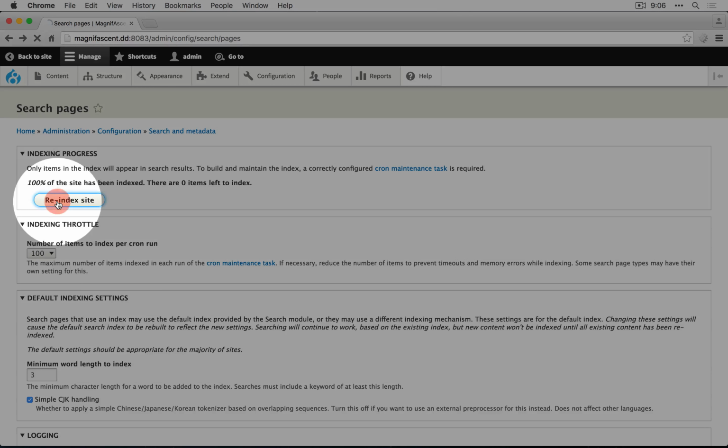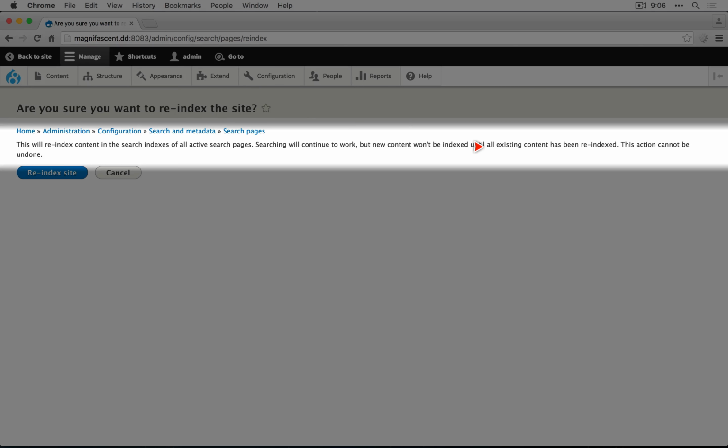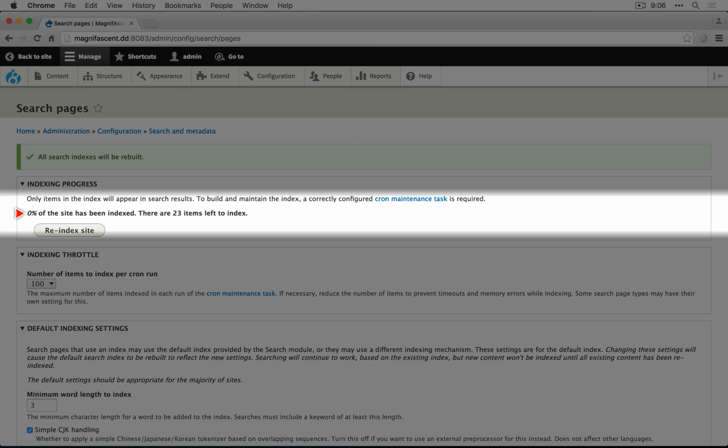Let's give that a shot. I'll click re-index site. So it says that searching will continue to work, so it keeps the old index, but new content won't be indexed until all existing content has been re-indexed. Okay, let's click re-index site. Now it says 0% of the site has been indexed and there's 23 items to index.